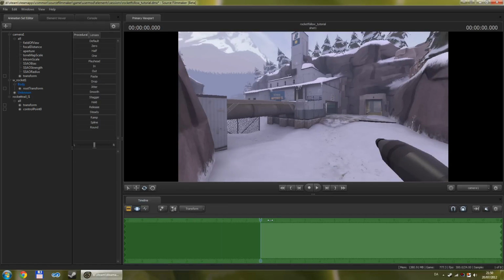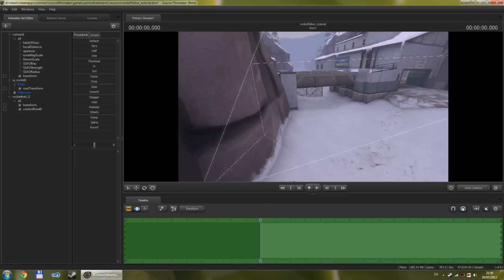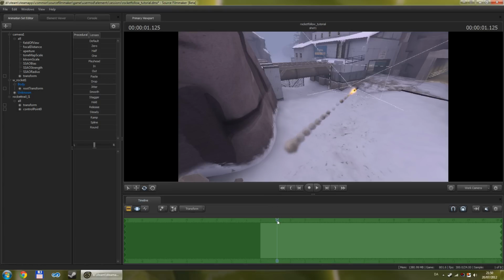So go back to frame 0 and switch to the work camera. Okay, so the rocket and the camera, they're not really attached to each other. They just follow the same path at the same time, which is why it looks like the camera is attached to the rocket. So we're gonna make the camera fly a little later than the rocket. So, while the rocket is here, the camera will only be here, and it'll look like the camera is following the rocket, which it actually is.